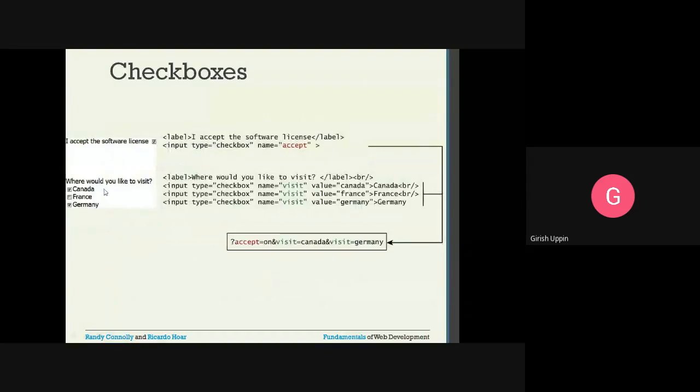This is the example. I accept the software license. This is one checkbox. How to get it? This would be the label. Label is I accept the software license. Okay, closing of the label. Then you have input type is equal to checkbox, name is equal to accept. This is how you are going to see it.